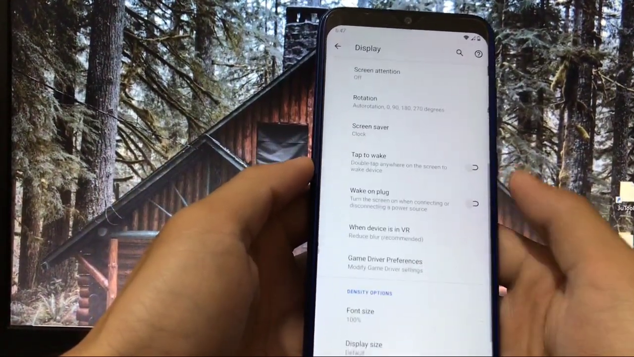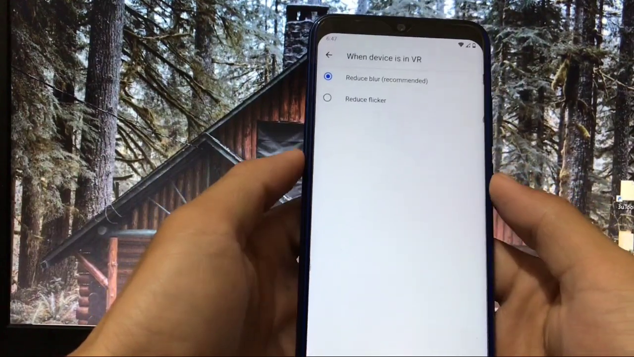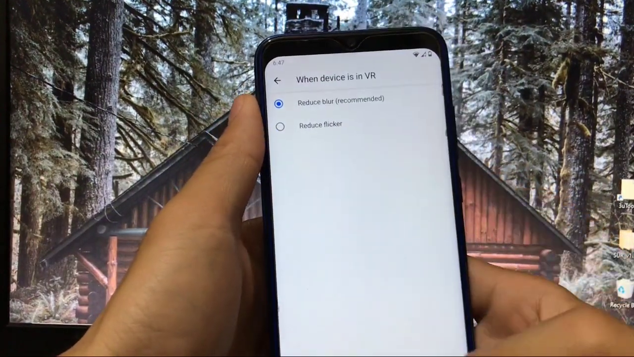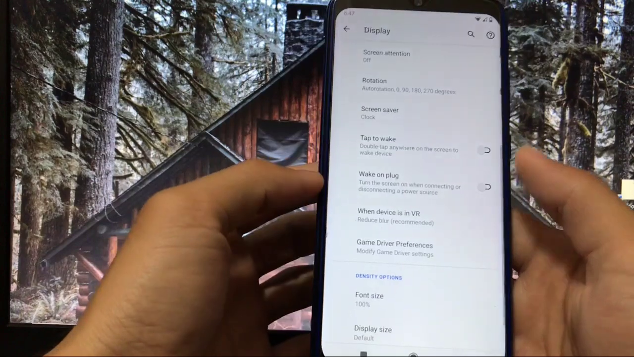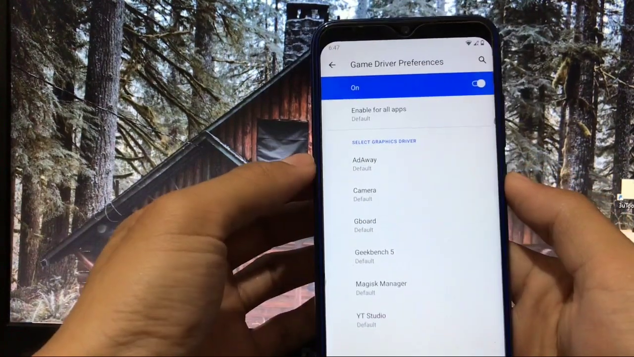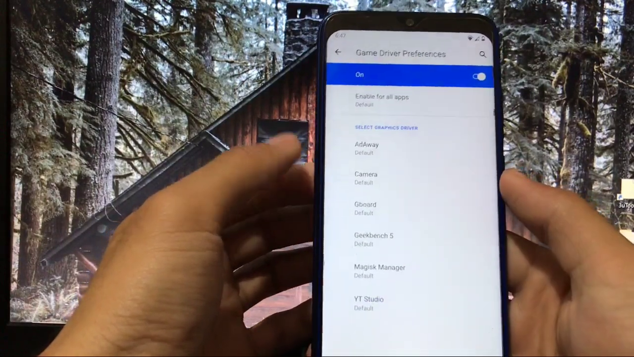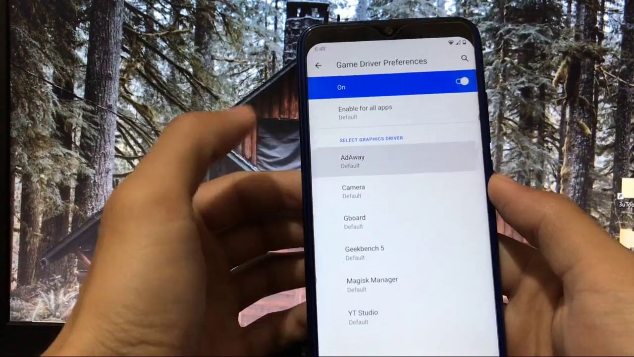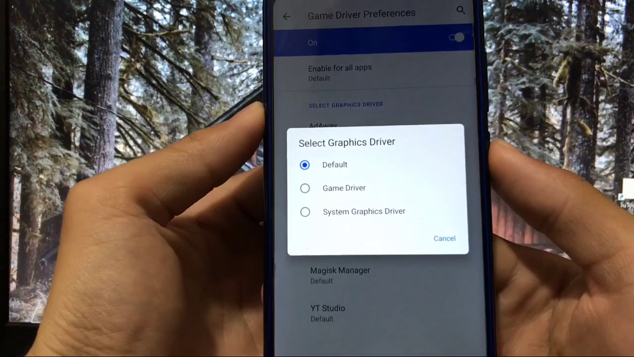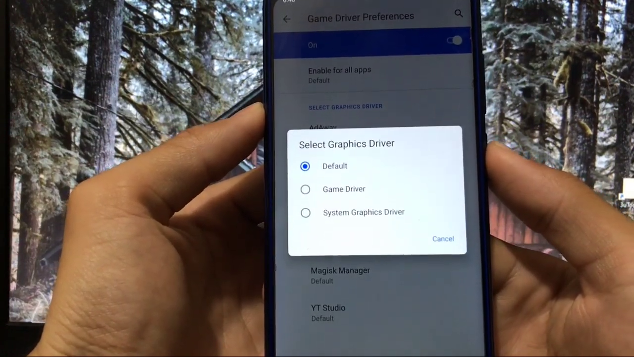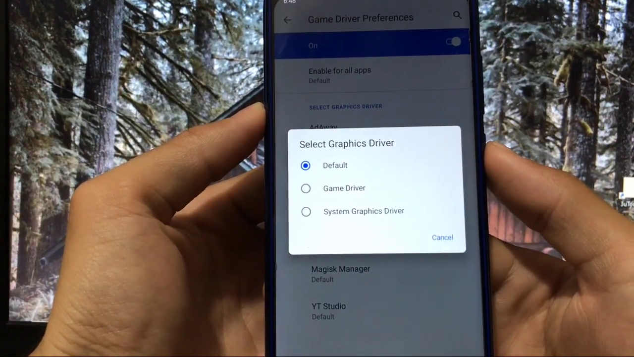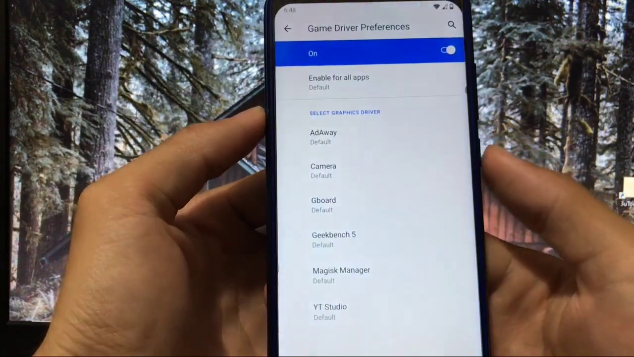Double tap to wake, unplug, and this one is when the device is in VR. This is the thing you get in this ROM. You don't get these options in any other ROMs. And also you get the game driver preferences option, which you can choose, like select the graphics driver. You can choose the system graphics driver or game driver. So there is an option to select which graphics driver you want for these apps.